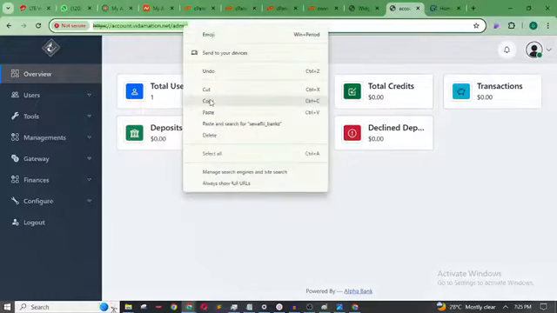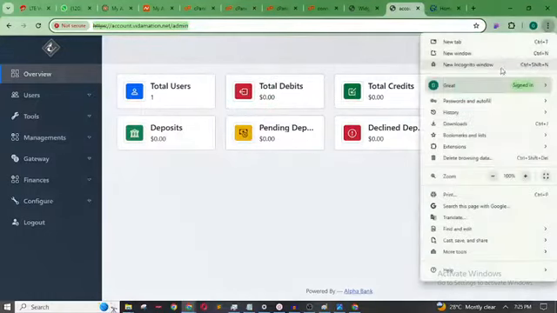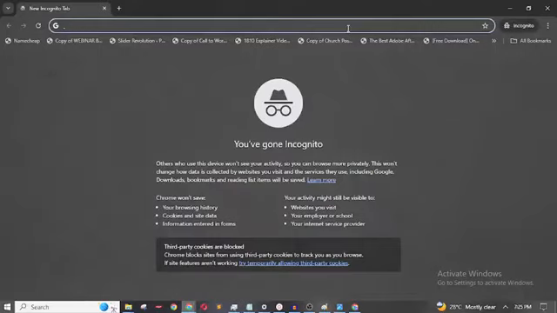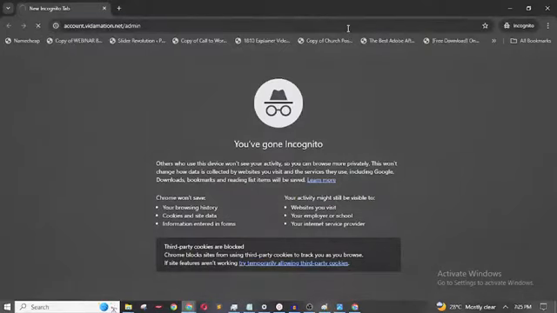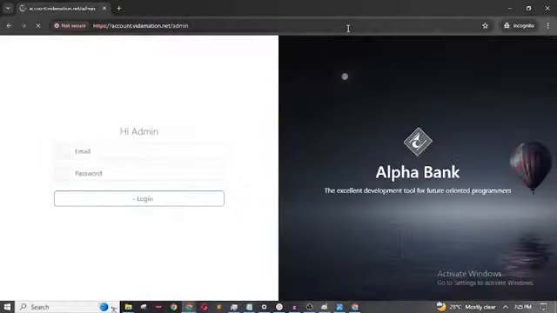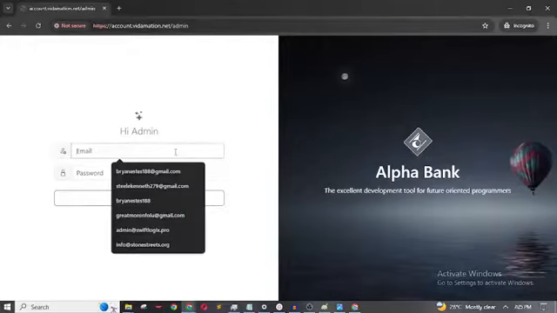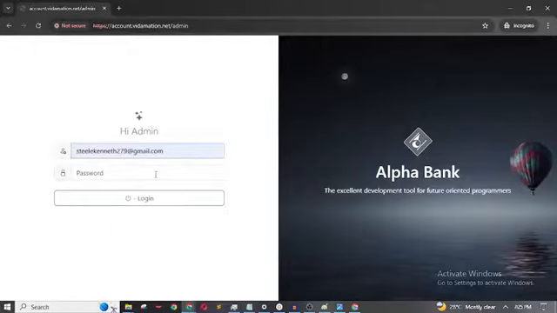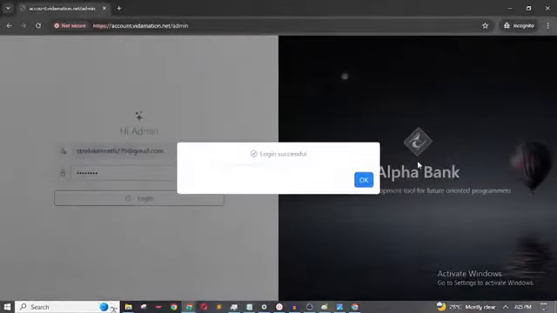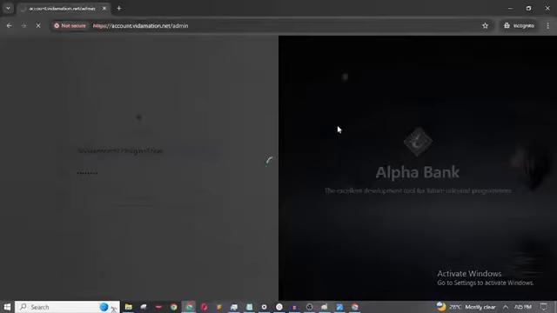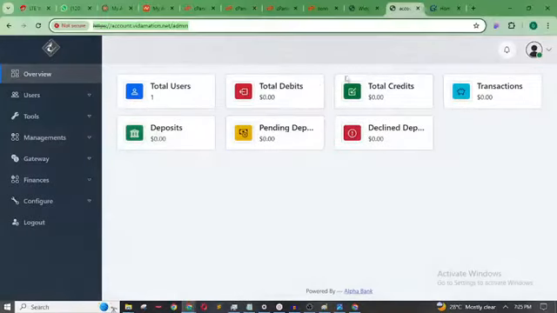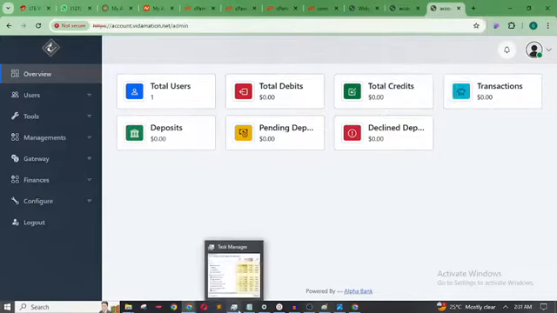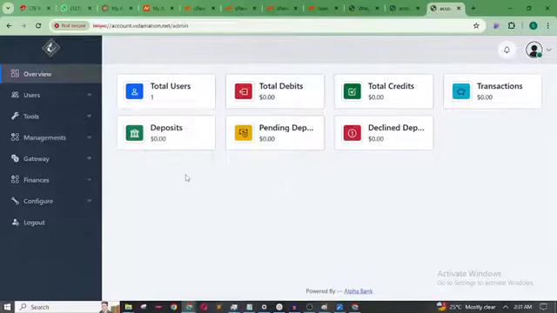Let me show you how it's going to look like in my incognito browser. So this is how it's going to look like. So then you will be able to just log in from here, as you can see. So this is how to log in. So we're done. So yeah, finally guys, as you can see, this is our admin dashboard.